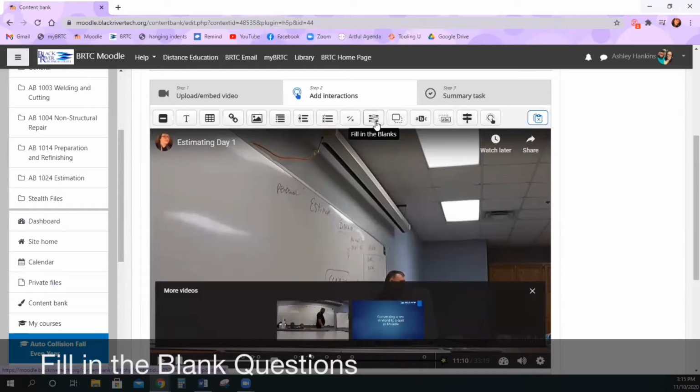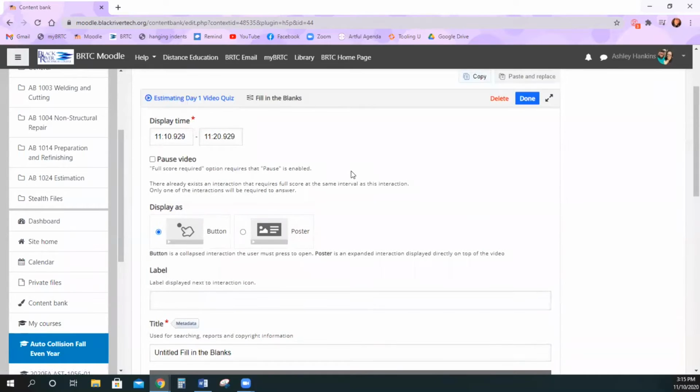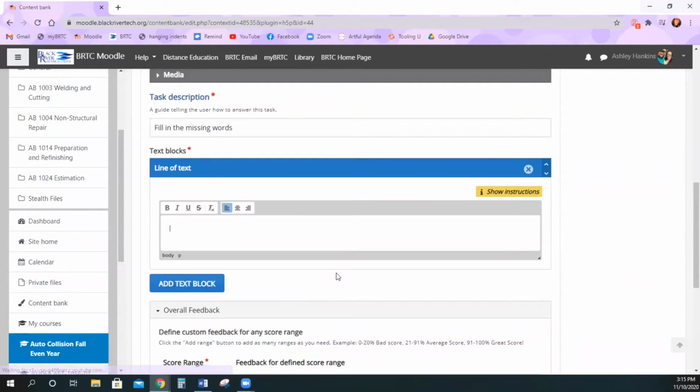Next up are fill in the blank style questions. So you'll click fill in the blank. Again, choose your display time. Choose whether or not you want to pause. Choose if you want to use a button or a poster. And this is where you will type the actual question.